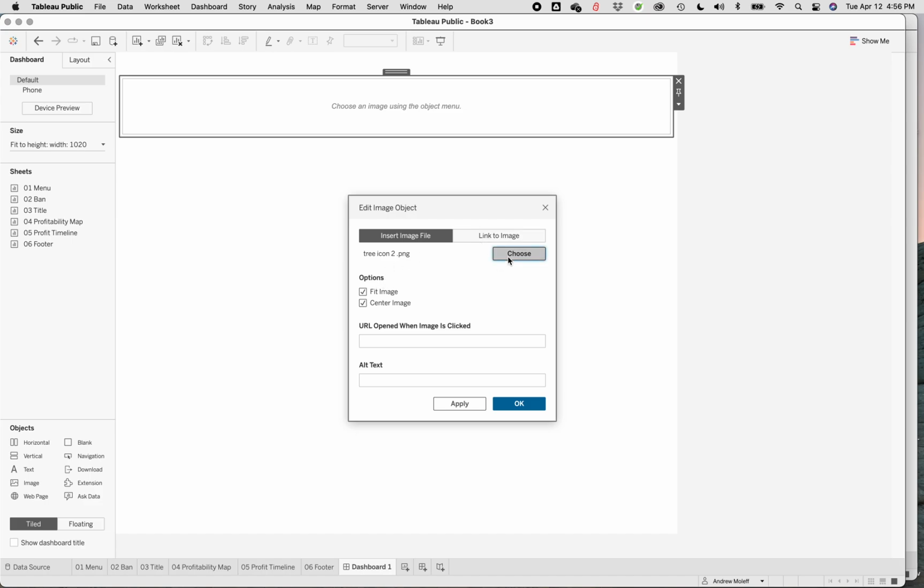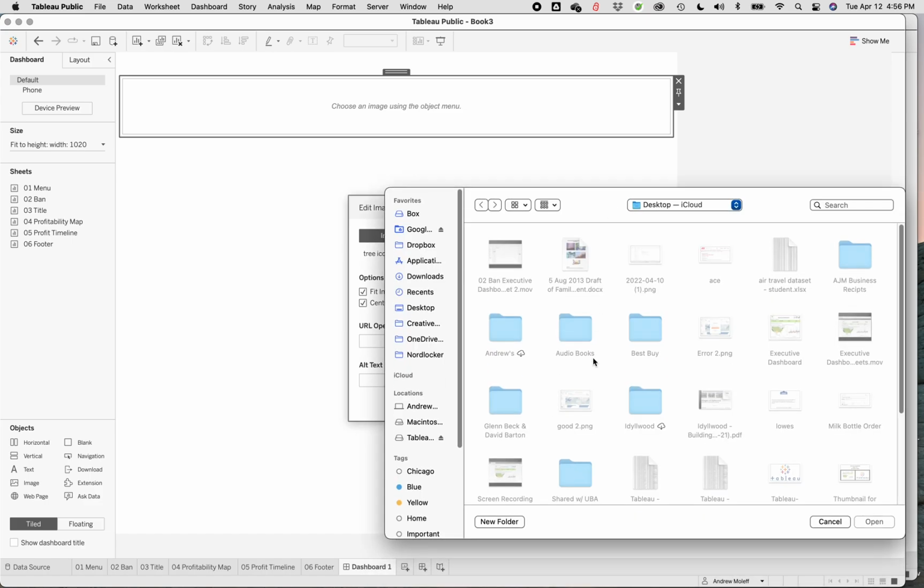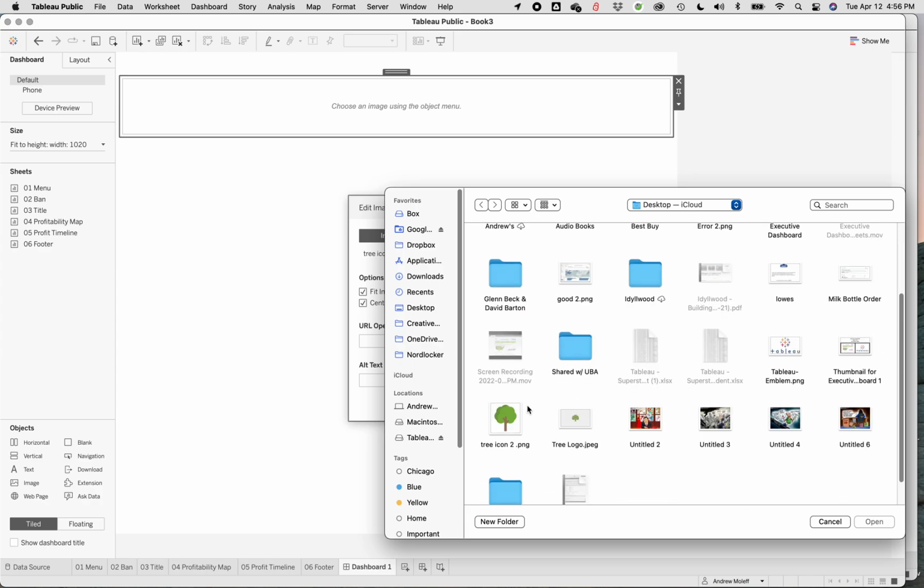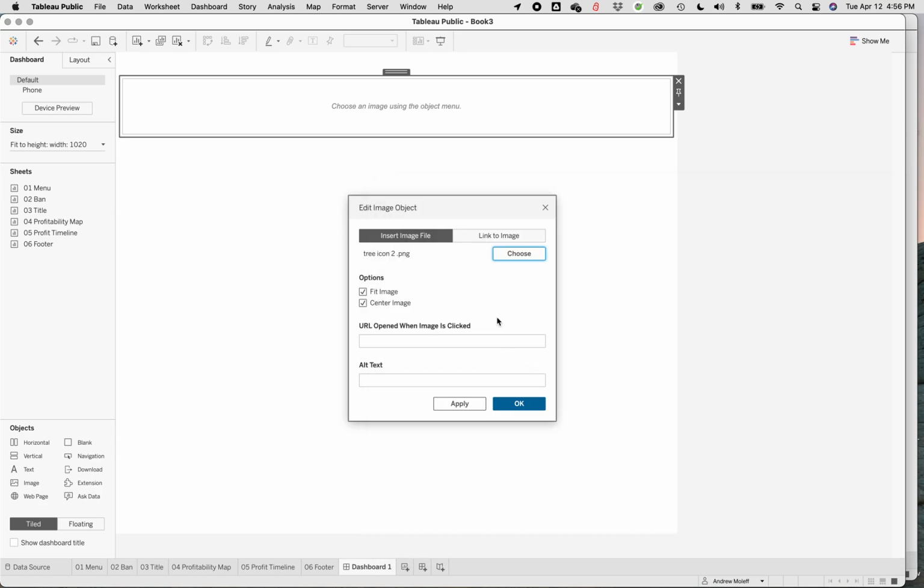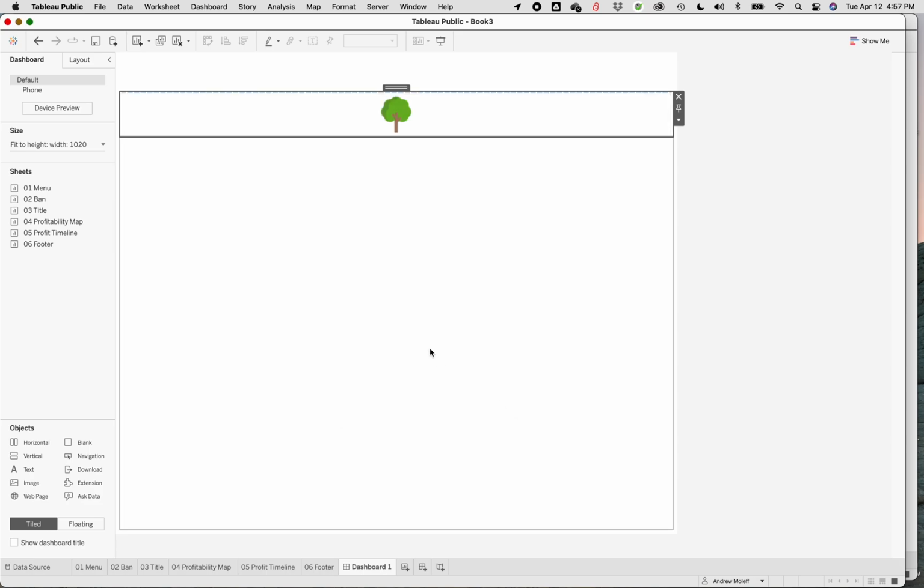So I chose the tree icon that was on my desktop. I just scrolled down, found the icon. That's the one I just downloaded. This was the previous one on the right. So that's what we're going to do. And then I'm going to fit image and center image, apply, and OK. And there's our icon. Okay, we're just going to leave that there for now. So we did that.